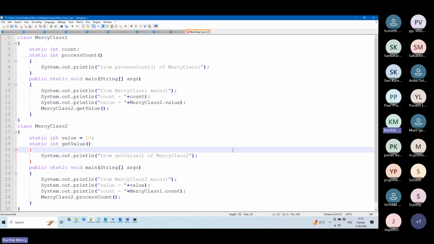I want to ask you one thing. I think most of you will already be having a pen and paper with you. I'll give you a quick 1 minute. Just scan through this program. If I run Mercy class 1, what might be the output that I get?